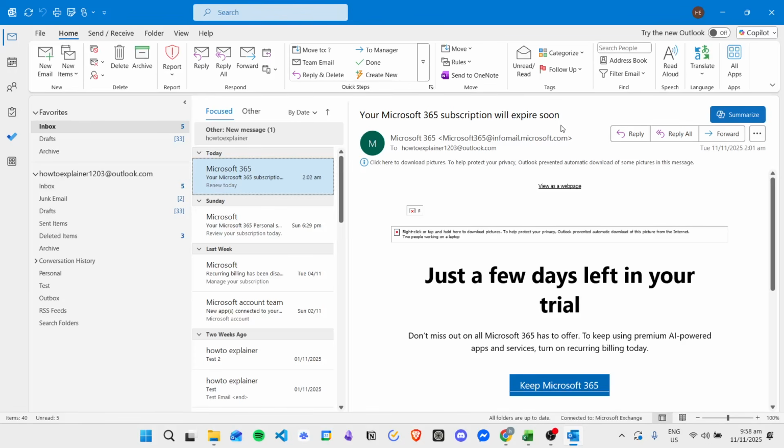Hi there, and today we're going to learn about how to fix images not showing in Outlook.